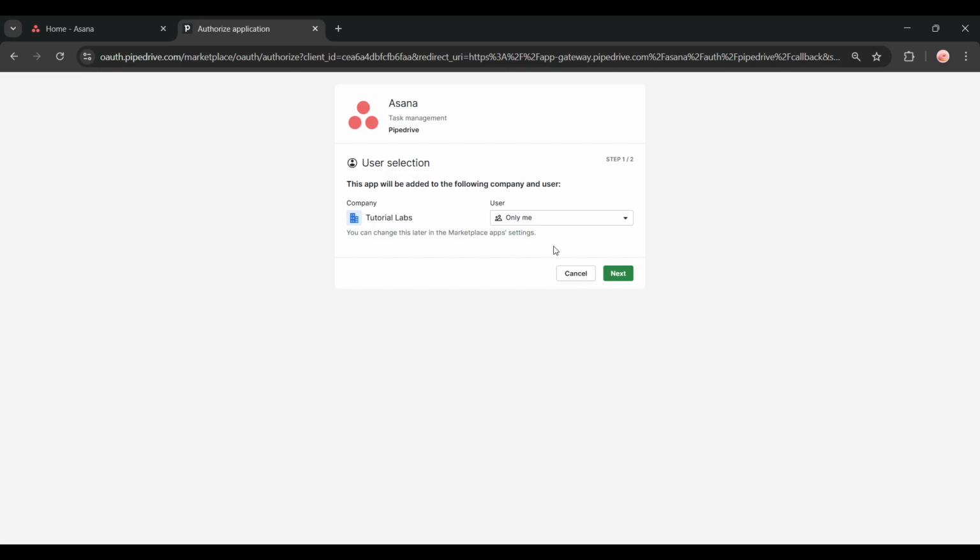You'll now be taken to a user selection screen. Here you need to specify which company and user account you want to link. Click on the company drop-down menu and select your organization, for example, Tutorial Labs. Then click on the user drop-down and choose who should have access, such as only me if you're setting this up for your personal use. Once you've made your selections, click the green Next button to proceed.